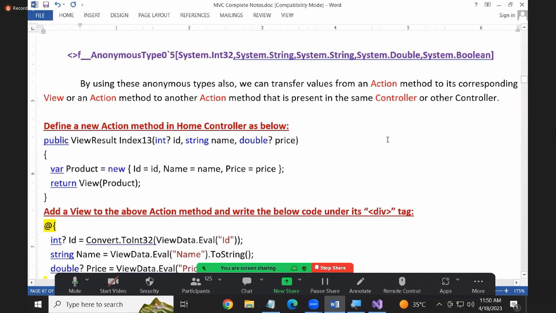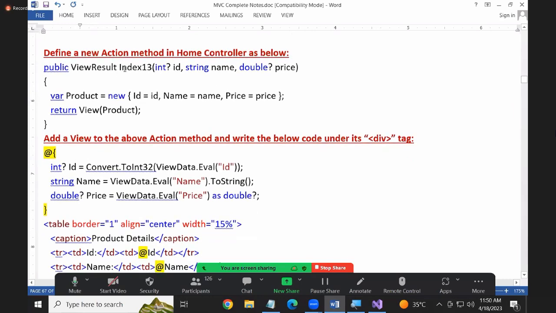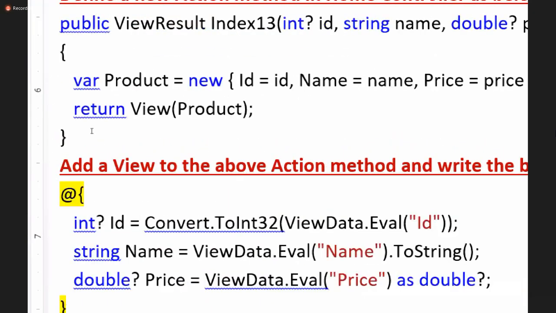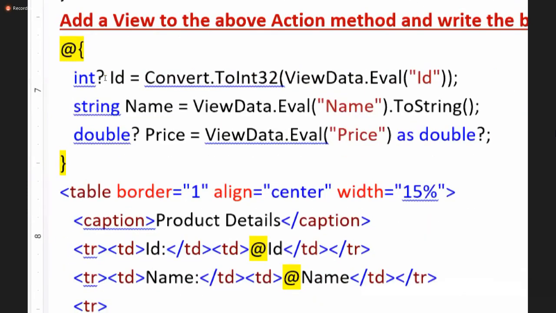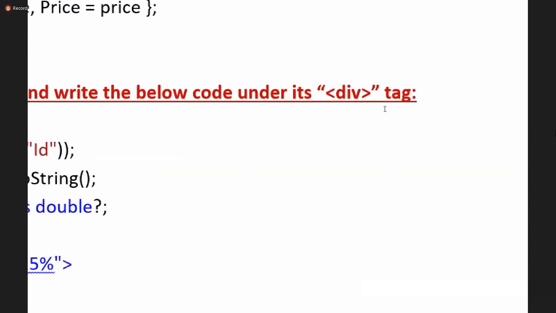By using these anonymous types also, we can transfer values from an action method to its corresponding view, or from an action method to another action method that is present in the same controller or another controller. So now define a new action method in the home controller. Yeah, I defined it now. 13. So you see product, passing the product. Add a view to the above action method and write the below code under its view tag.